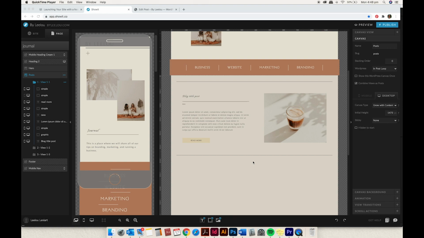Now on your Showit template, you will only be able to see one blog post, just like this here. This is because they are all located in different views. Now, each view is a post featured on your blog landing page, and this is created so that Showit and WordPress can speak to each other and connect each blog post. So as you can see on the left-hand side, we have 3 views. You might have 6 or even 9.